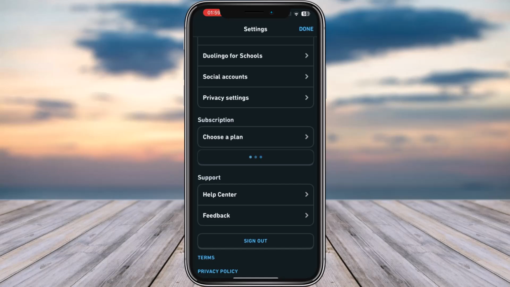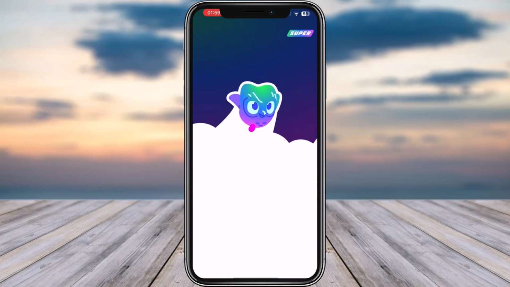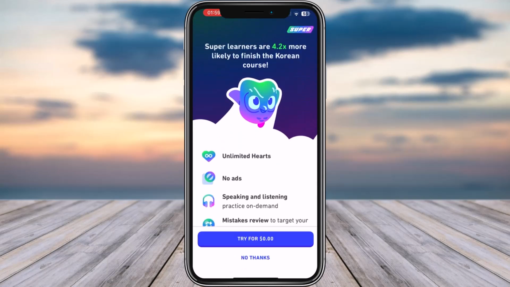In the subscription section, if you have taken a subscription, you will find the option of Subscription Settings, and then you're going to tap on Subscription Settings right over there. Then right over here you will find your plan and the Cancel Subscription option listed at the bottom as well.